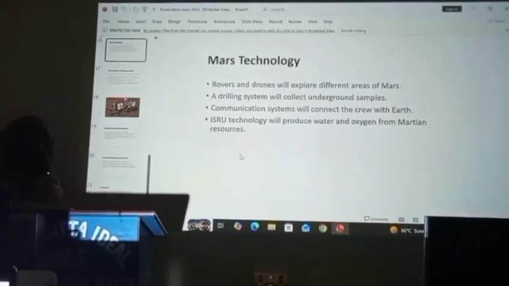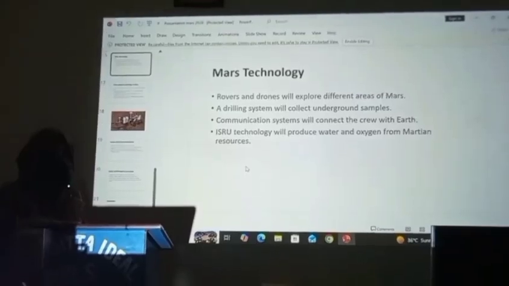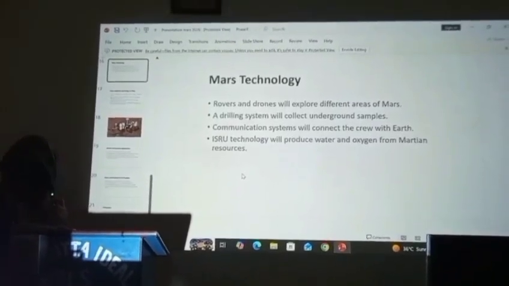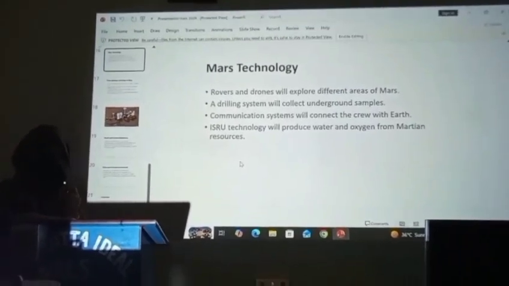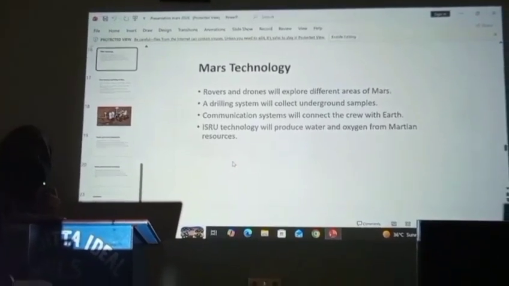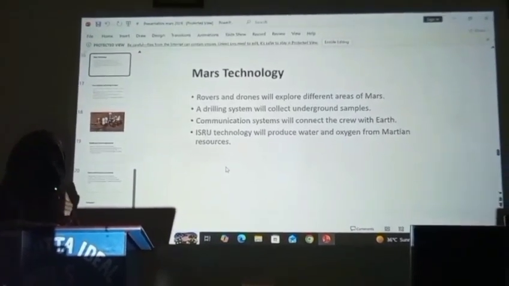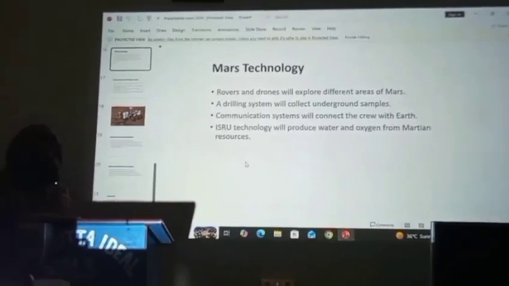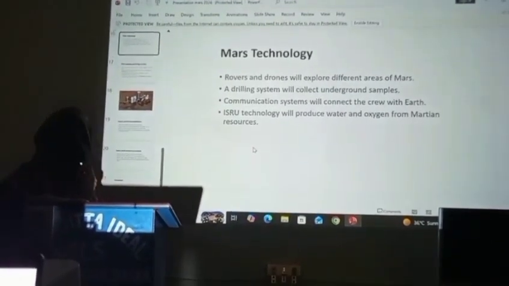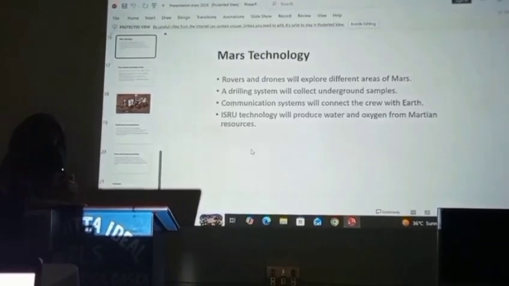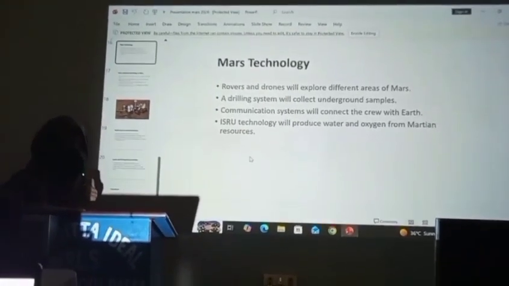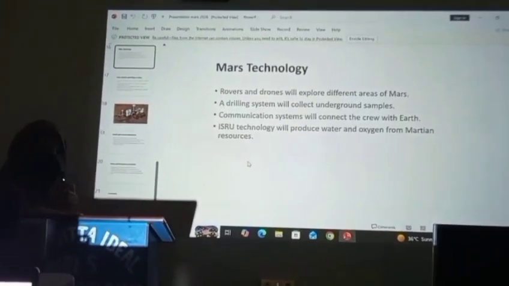Our rotary percussive drilling systems will collect rock, soil, and ice samples from beneath the surface for scientific analysis. These samples will then be transported safely to the habitat laboratory for detailed examination. The communication system will allow the crew to exchange information with mission control on Earth.